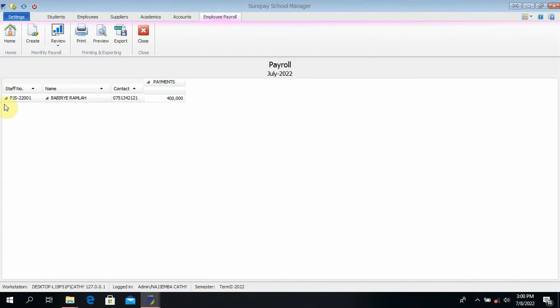So you see now we have our teacher Babiye on our payroll. She has to receive 400,000 shillings. So all the different teachers will appear here, populated with their different amounts, so that you can track how much is to be given out, and whether it is in alignment with how much was budgeted for the payments. You can close this for now. You can as well print and review at any time.